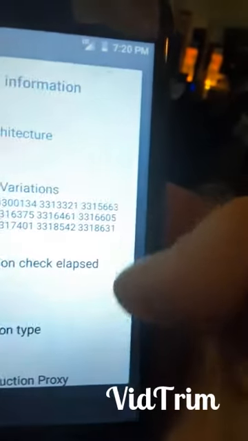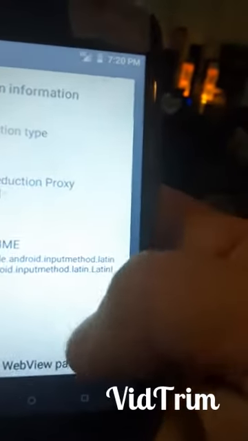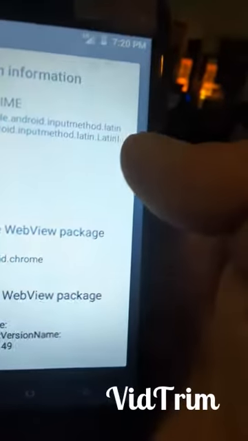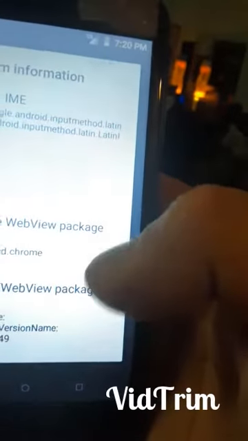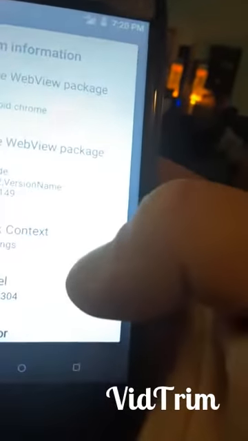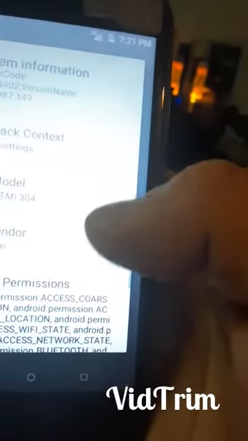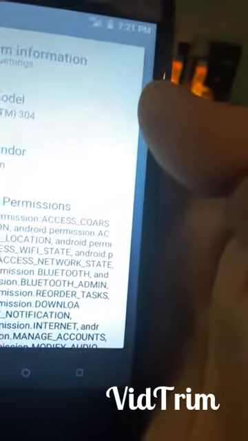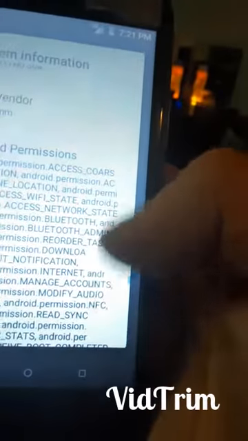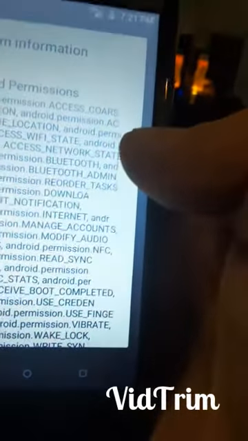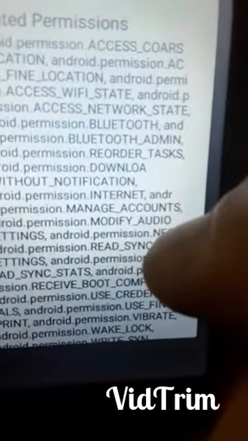There's network information if this is applicable for anyone. Chrome variations, those are them. Default IME, if that helps anyone. Duet disabled, okay. Effective web view package name, Chrome. It's this feedback, mobile settings, granted permissions. Here we go. Ooh, that's probably some good stuff right there. So let's make sure we get those.